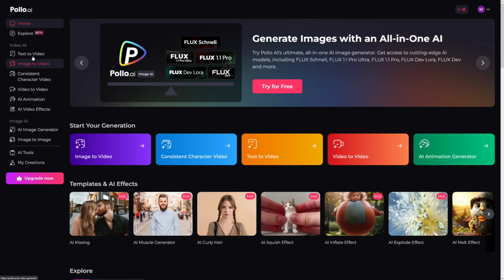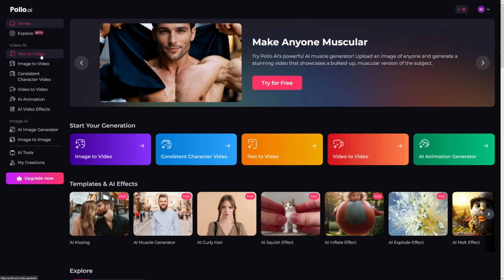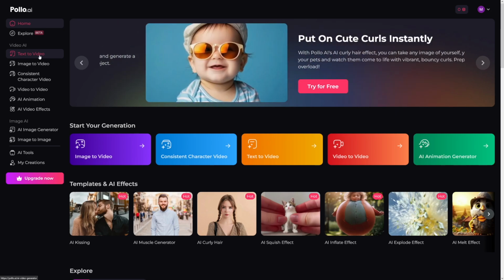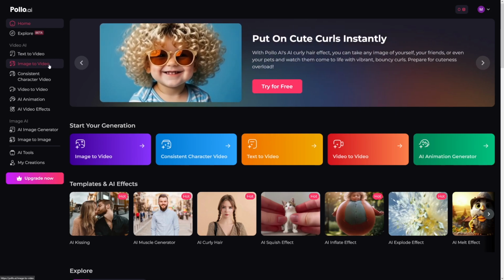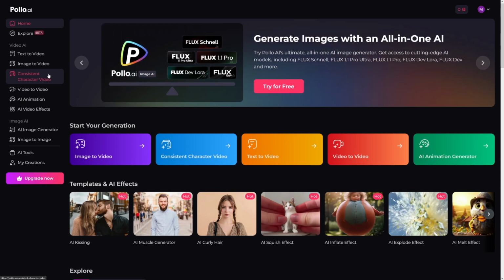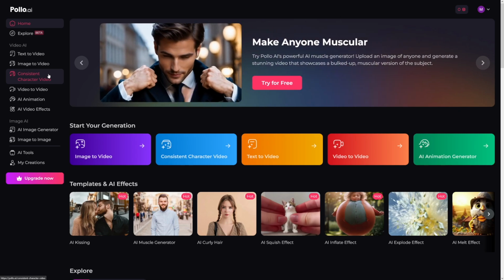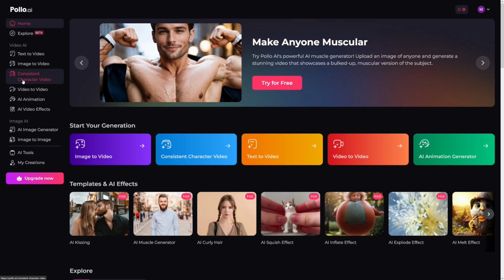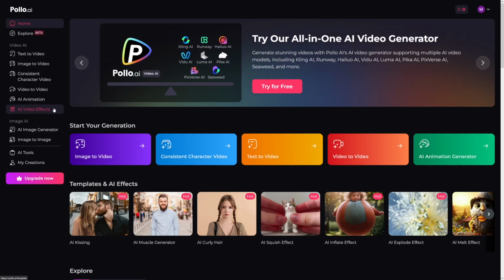On the left here, you've got a few options. You've got your simple prompt to video, so you just talk to it, and it'll spit out the video. Then you've got image to video, which is really, really well made. Then you've got consistent character video, which is good for OnlyFans makers or those shady things that people make. On the other hand, a lot of people consume that. Then you've got video to video. You've got some cool AI animations, and you've got video effects.